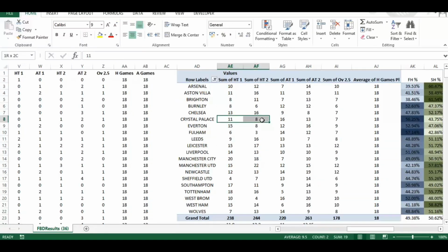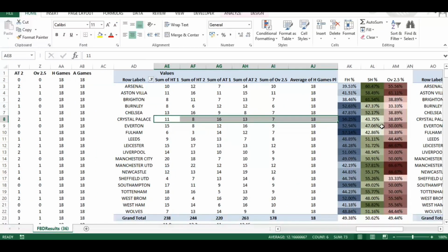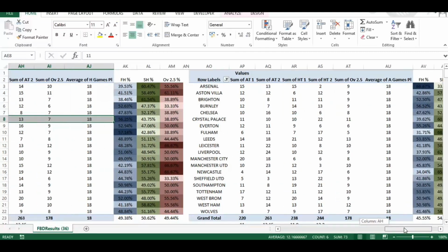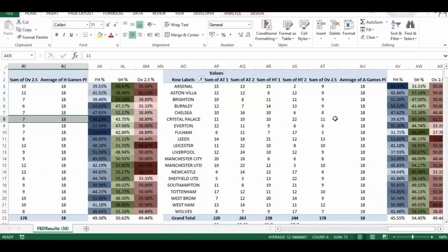So looking at Crystal Palace's home record here, you can see significantly more of their games have finished with more goals in the first half when they've played at home than the second half. They've also only had 38% of their total home games finished with over 2.5 goals. But the standout here is Arsenal.